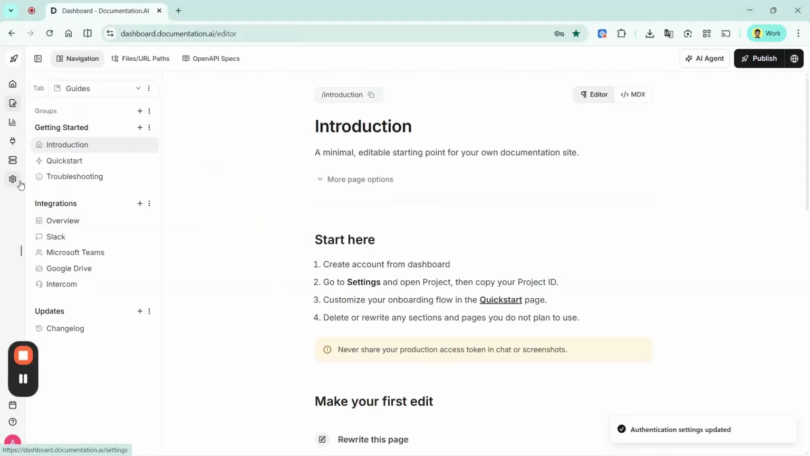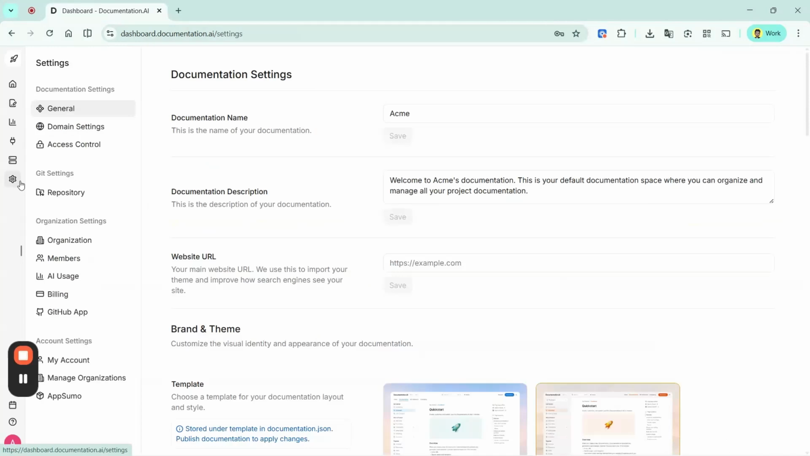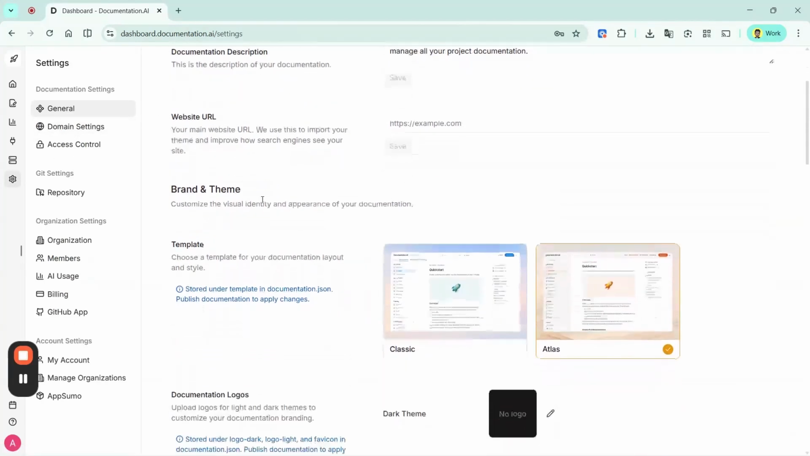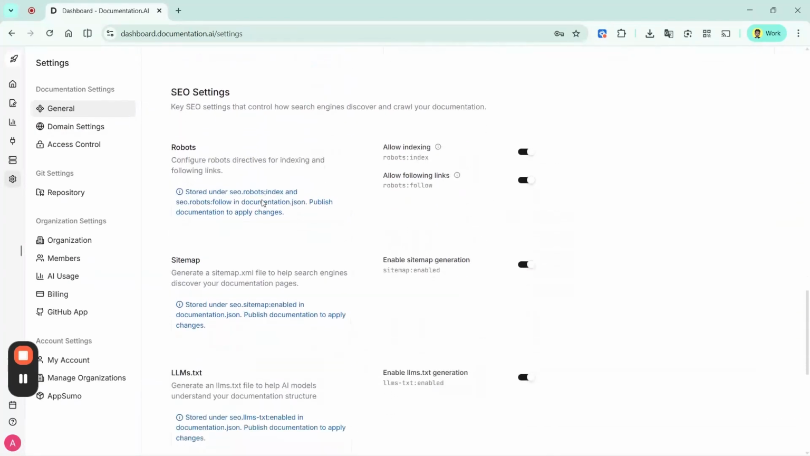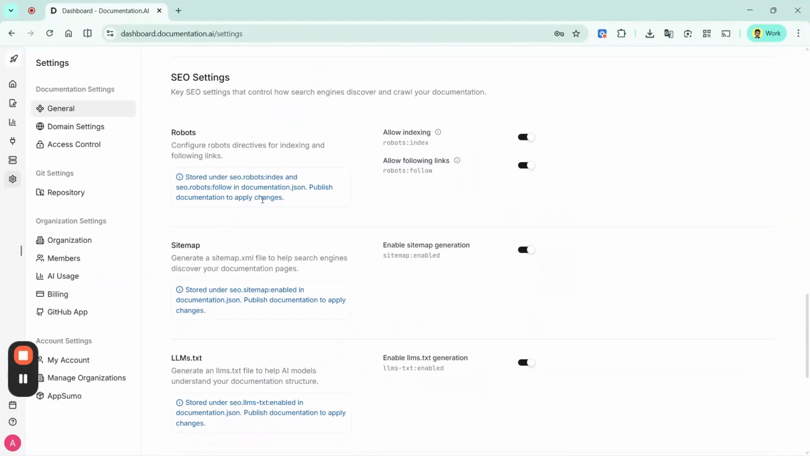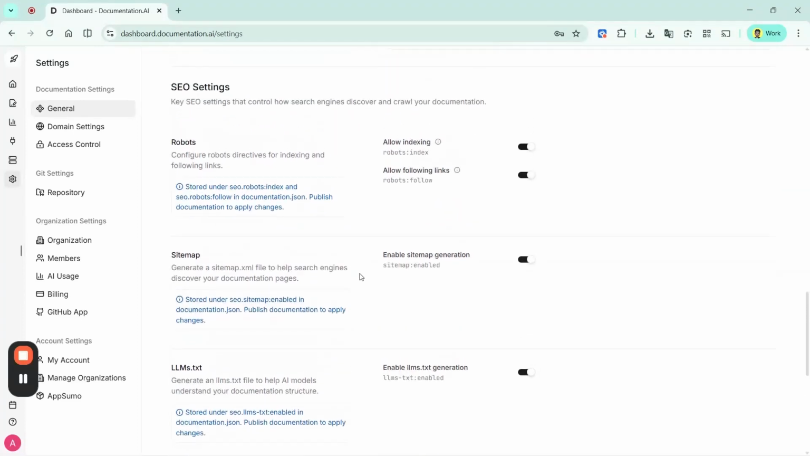For SEO, you can control how search engines, and even AI models, discover and understand your documentation. Under General Settings, scroll down to SEO Settings. Here you'll find controls for indexing, crawling, and site discovery. You can allow or prevent search engines from indexing your docs and following links, enable sitemap generation for better page discovery, and generate an LLMs.txt file to help AI systems understand your documentation structure. After making changes, just publish your docs to apply them.